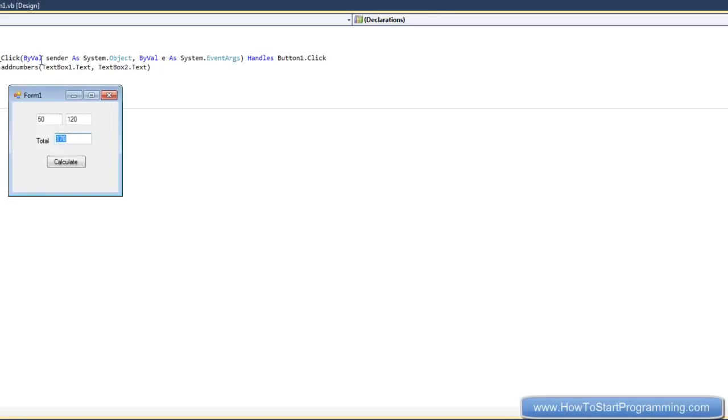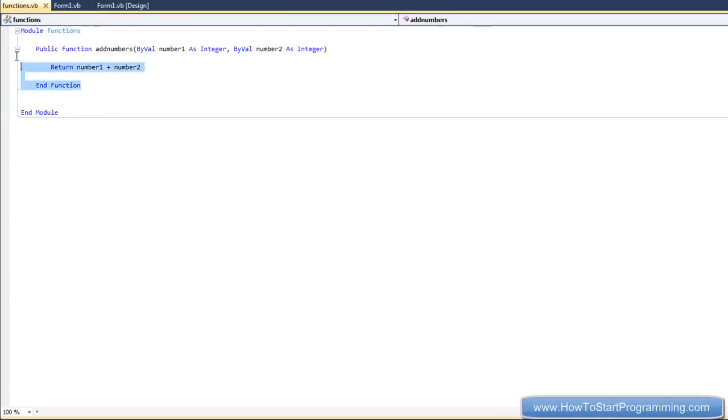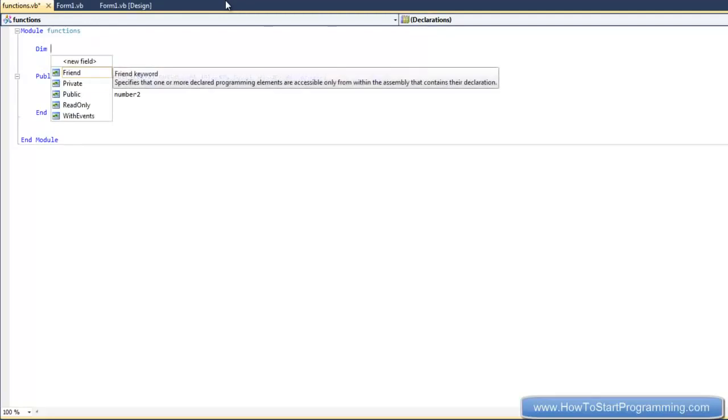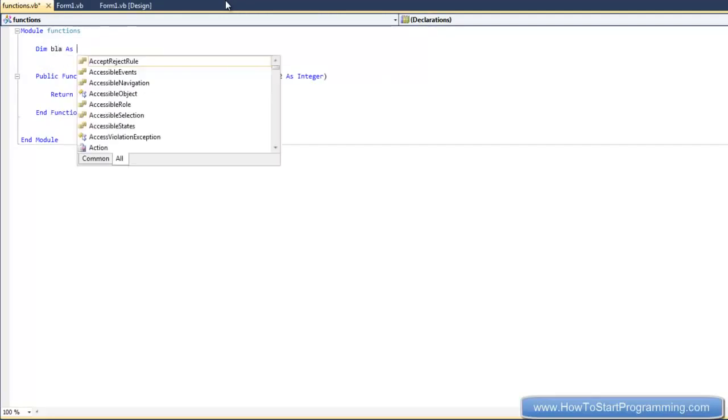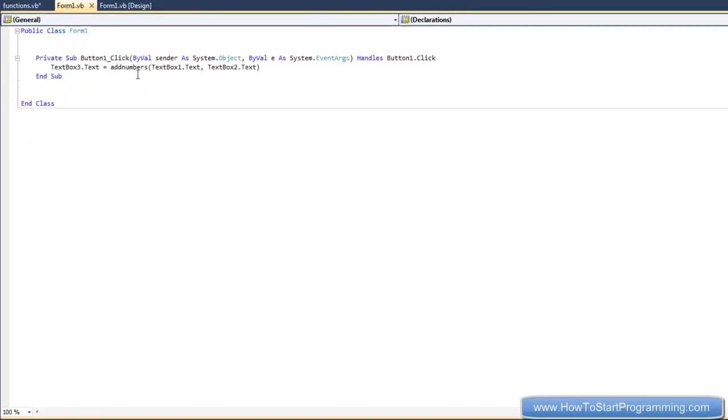You can see that works now, and we don't have to have this big messy long code function here. We can just hold it right in here in our module. So let's say we want to declare a variable in this module. Let's declare blah as integer equals 10, and blah2 as integer equals 20, and then we'll go into Form1 and replace this with blah and blah2, and you'll notice again that it's saying blah is not declared and blah2 is not declared.